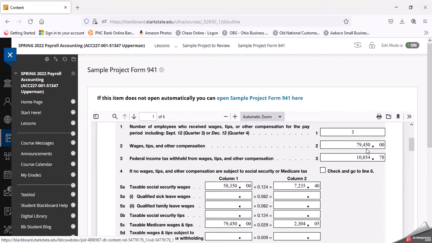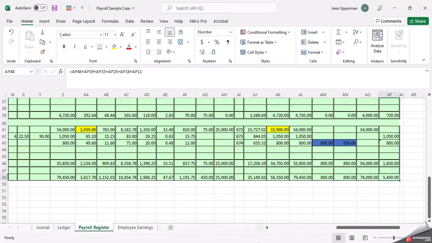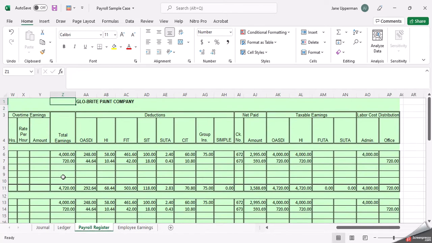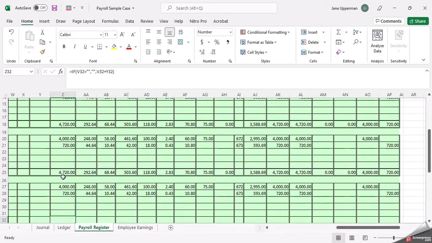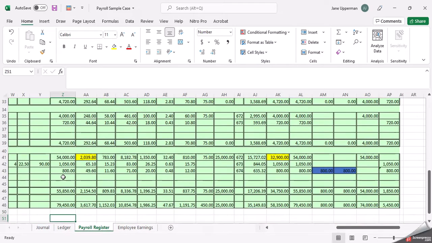$79,450 is my gross wages. So if I go back there, that's what is in this column here. And if I were to go up to the top, that is my total earnings. So that goes into that first box.